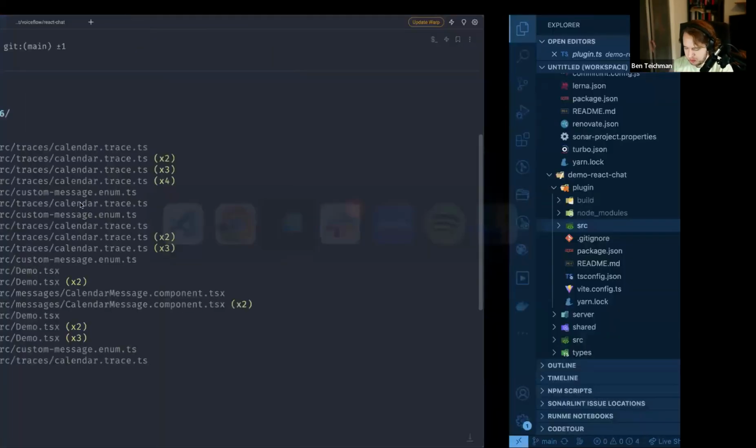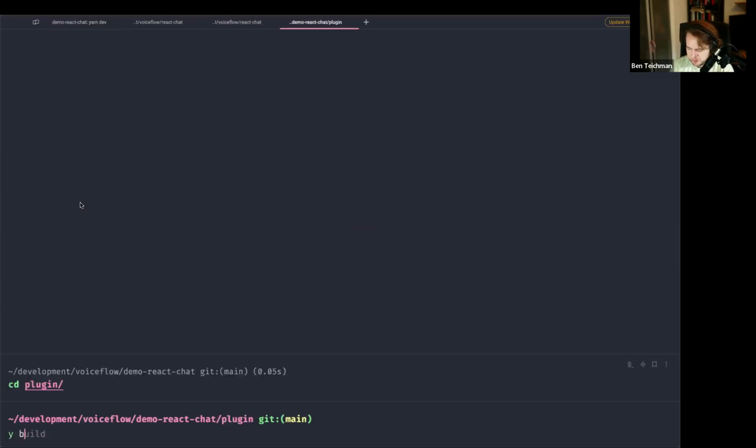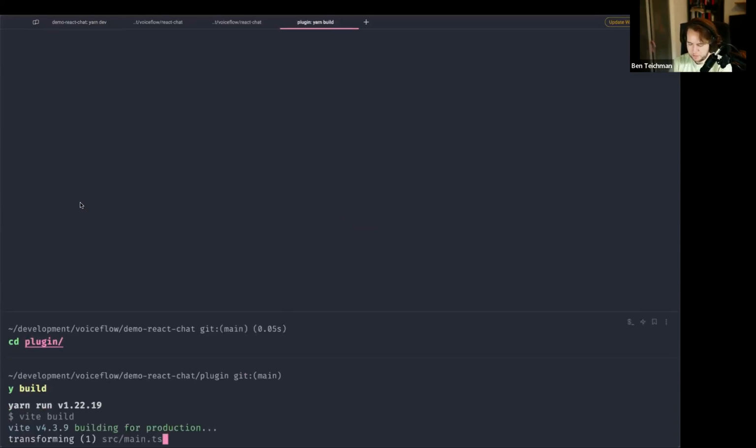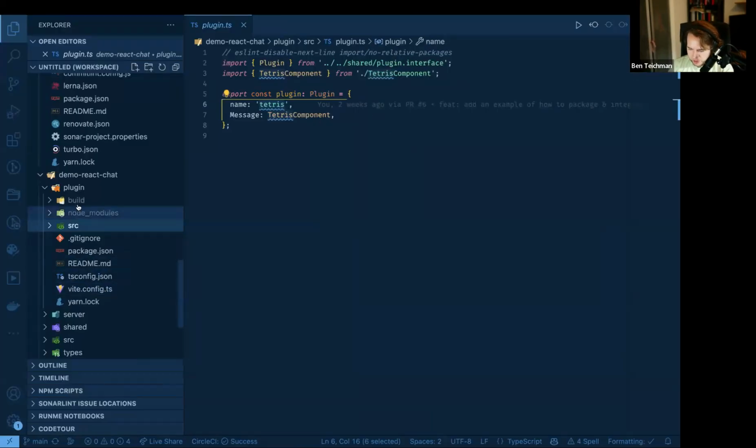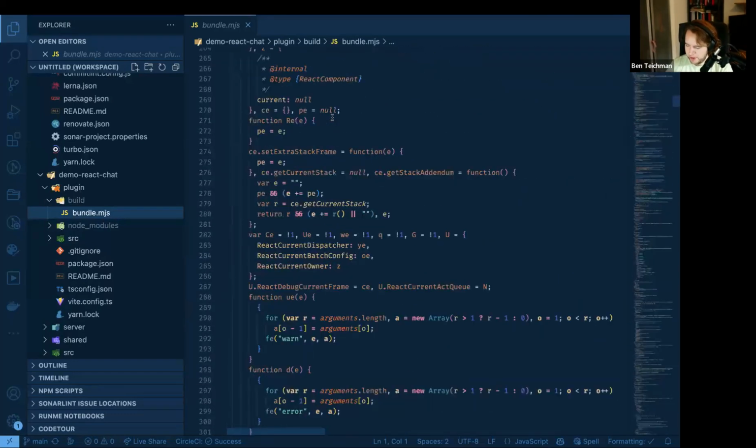So to prepare this, all I'm going to do is make sure to build the plugin. So yarn build, which is going to generate this bundle.mjs file. This is that bundle that contains, if I open it up here, React, so the dependencies to render all of these components.